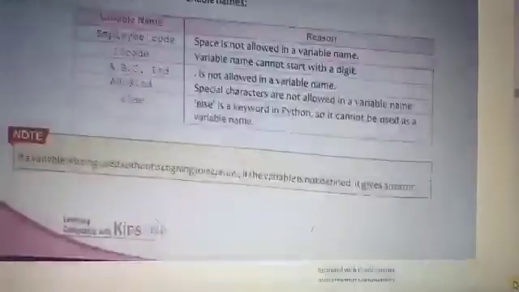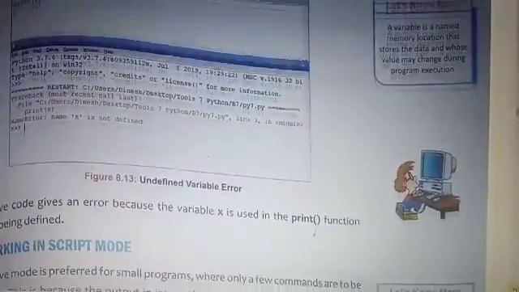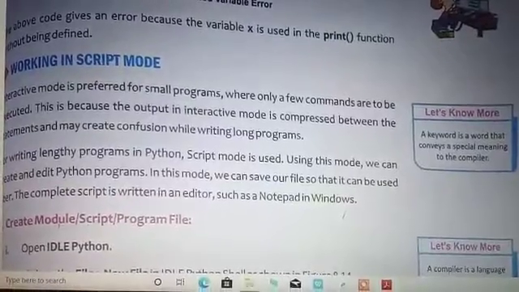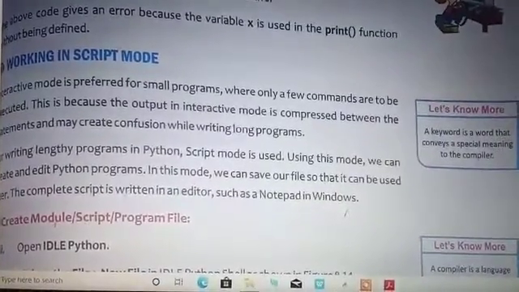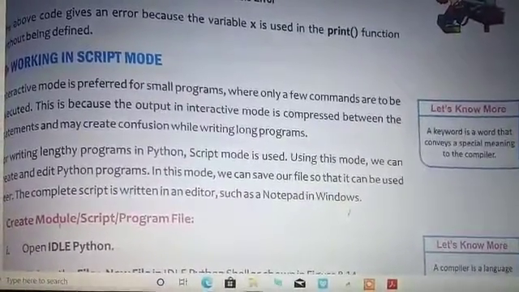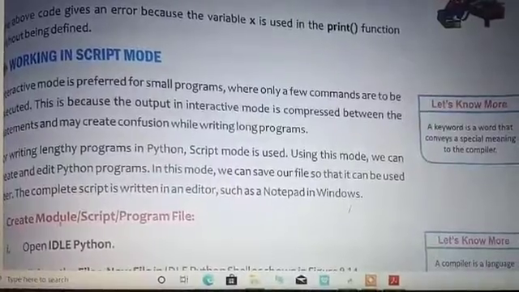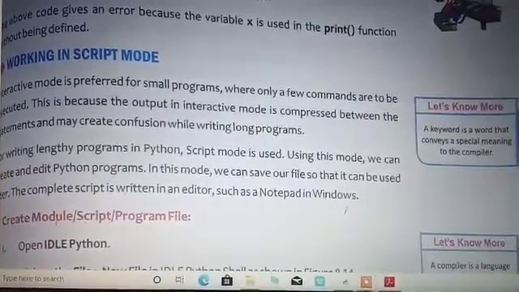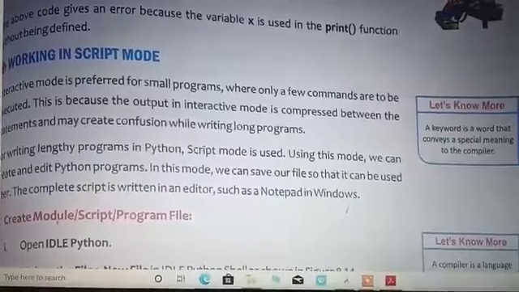In this video lecture, we are going to focus on a new topic of Python, that is working in script mode. We already know we can perform programming operations in Python in two different modes. One is the interactive mode. We are already familiar with the interactive mode. Now we focus on the script mode.